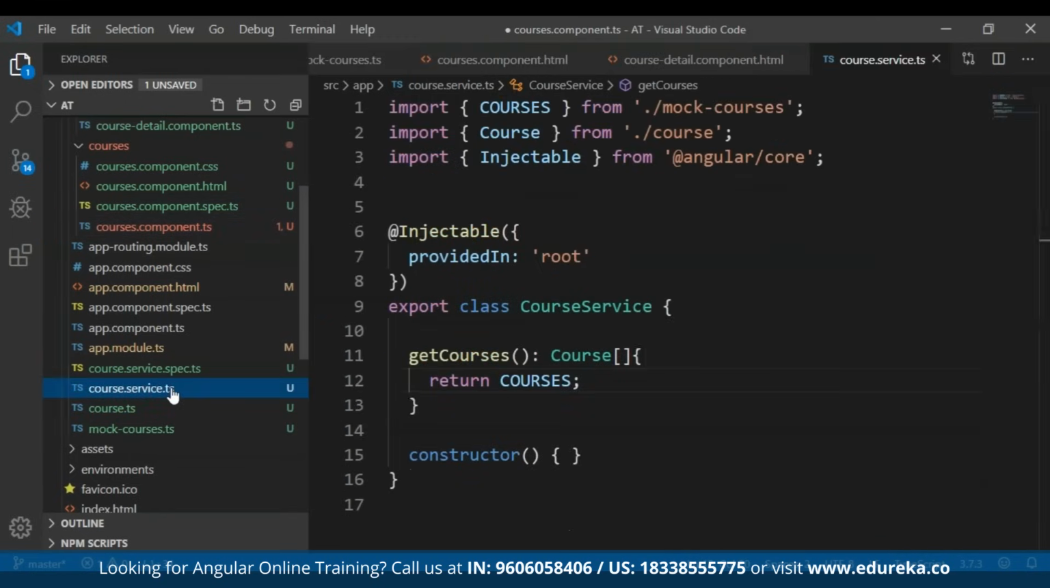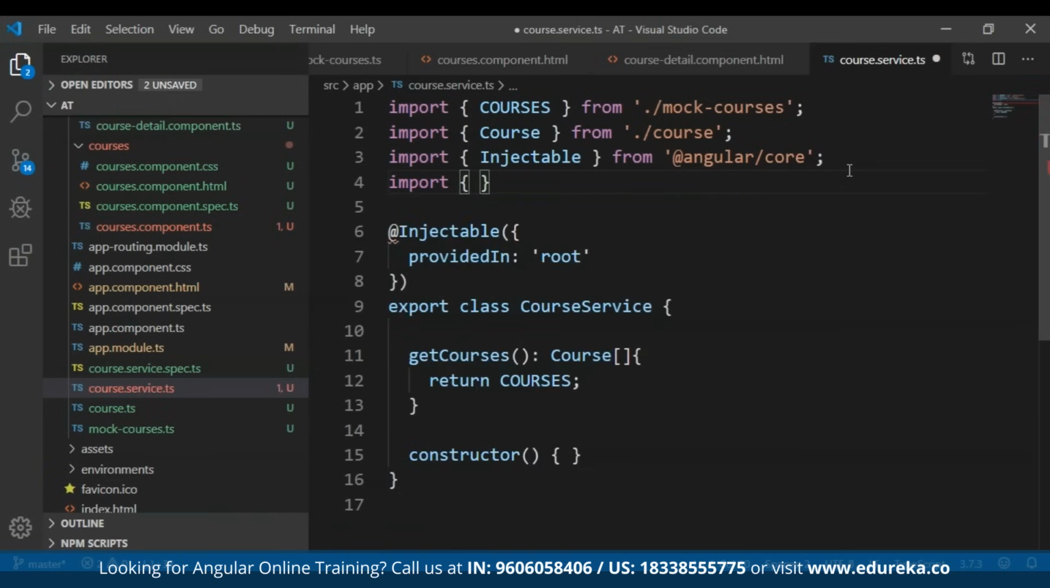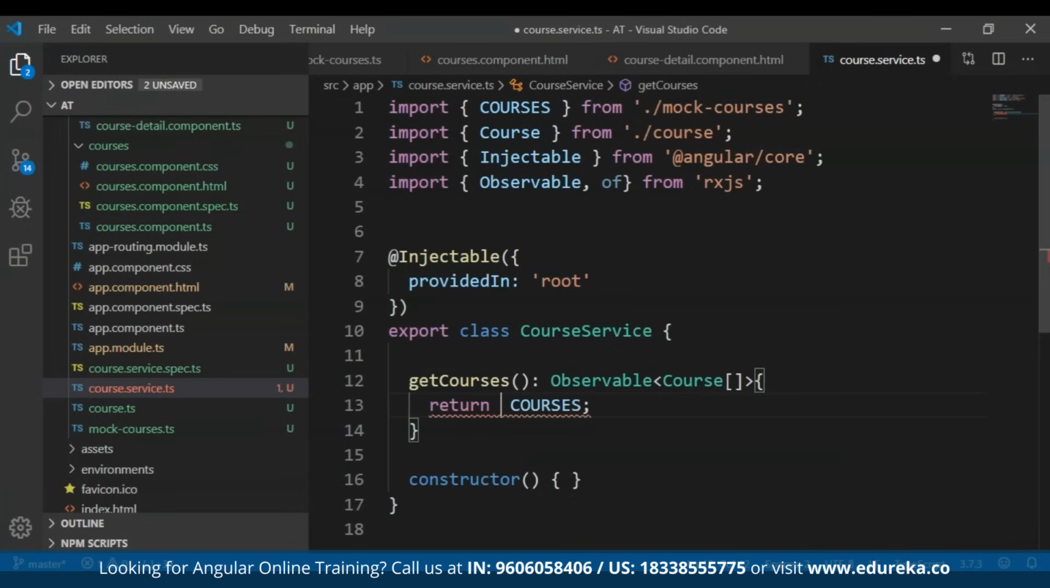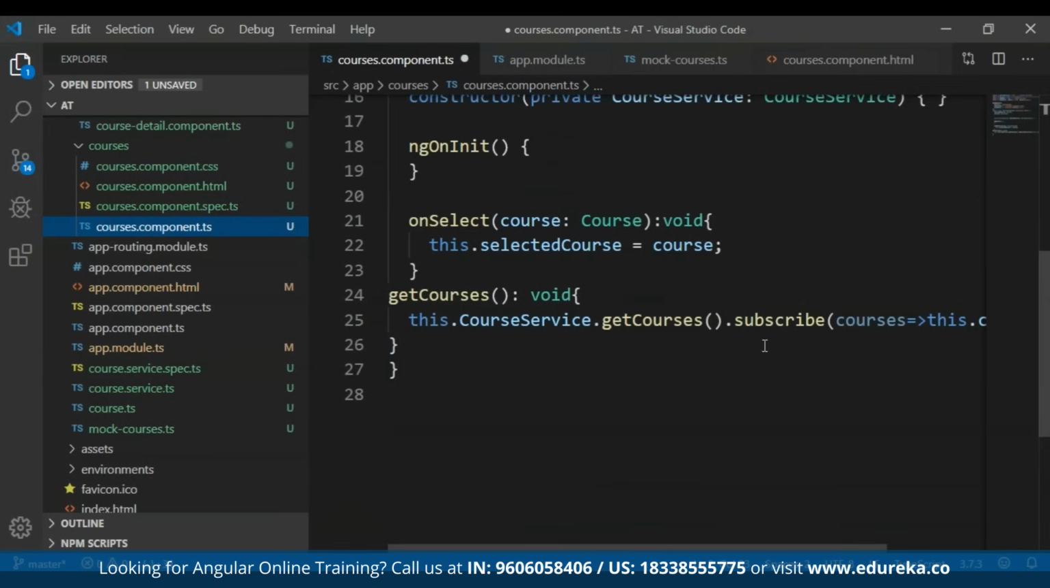So I'll get back to the course service.ts file, and over here I'm going to import Observable and of from rxjs. Just delete this line. So within this get courses function over here, I'll be making a small change. I'll just include Observable of the type course. And over here, it's going to be return of courses. Okay, so now the error should be fixed. Okay, so as you can see over here, I don't see an error anymore.